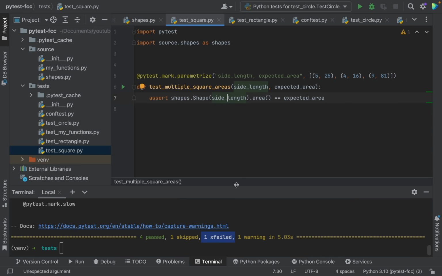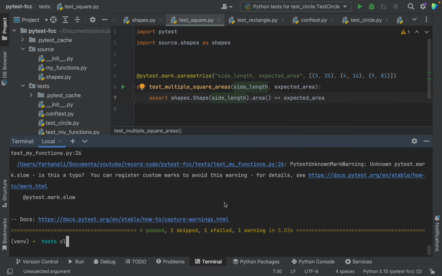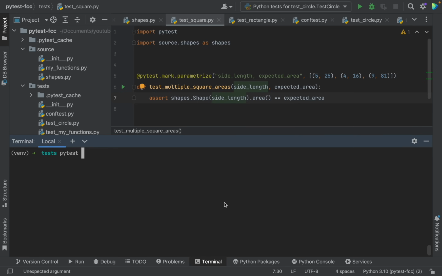Now we can actually just go ahead and run this. So let's go ahead and clear this out. And we'll say Pytest and then test square.